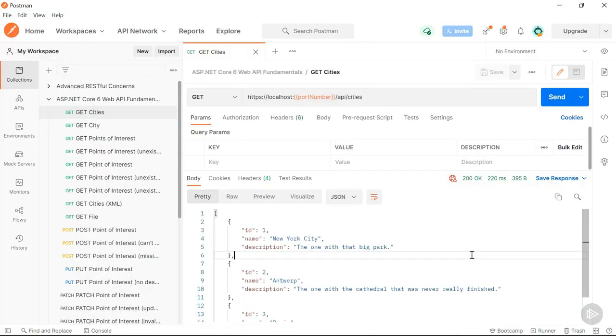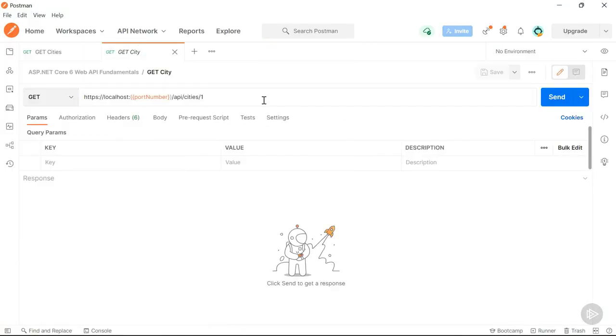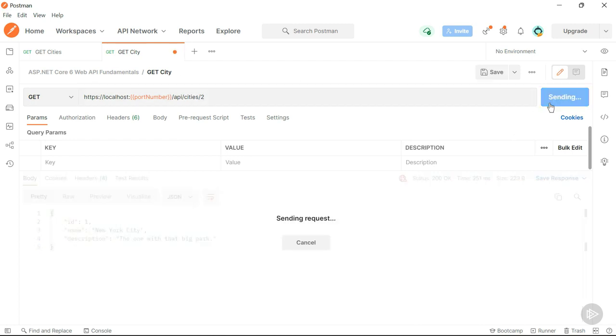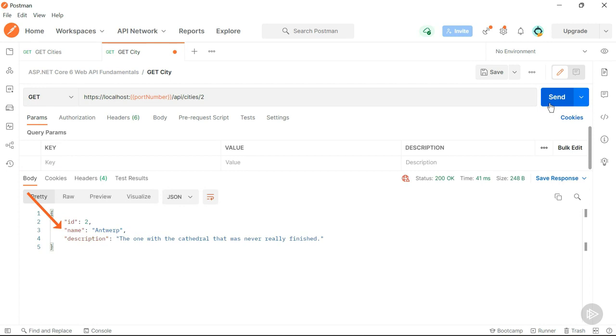We're back in Postman. In the collection you can find the GetCity request. And as you can see, an ID has been appended to API/cities. Let's click send, and we indeed get back one city, the city with ID 1. Let's change the ID to ID 2, and we get back Antwerp. So far, so good.